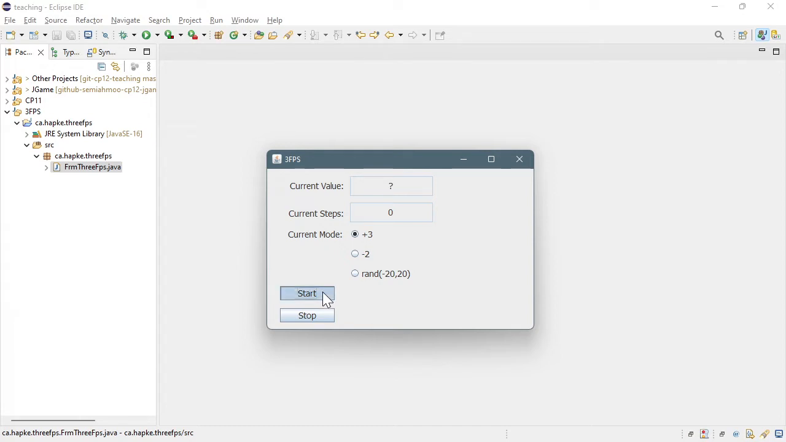So the quick example here, if we click the start button, it's got three modes. It's got adding 3, subtracting 2, and just generating a random number between -20 and +20. And we can alternate between these on the fly, as well as if we stop it and start it.